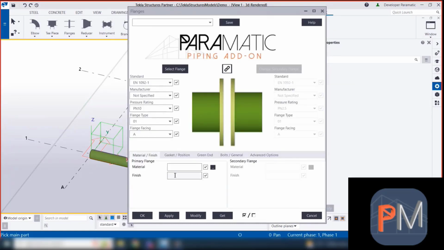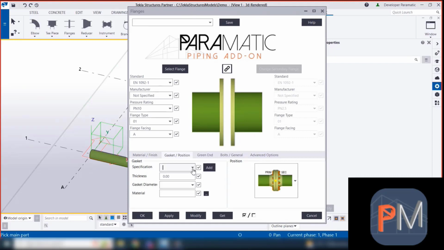The settings at the bottom allow you to change the materials and the finishes required, similar to Tekla options. On the Gasket tab, you can specify the gasket. If none of the options are suitable, you can add a new selection by typing it in. Adjust the gasket to 3 mm in thickness.